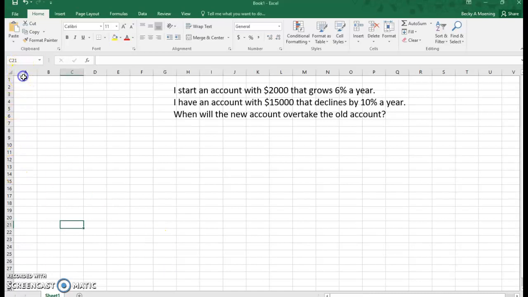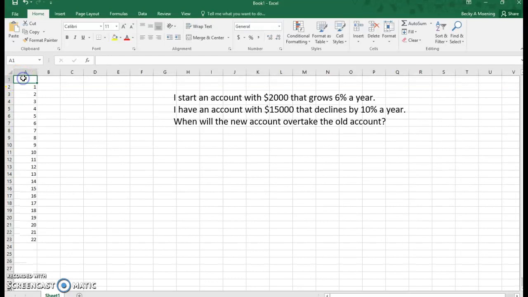So the first thing I need is some years. So I'm just going to start with a couple, and remember, if I show a pattern here, so I highlighted all three of these, using that green square in the bottom corner, I can just click and drag, and that'll just continue the pattern. So these will represent years. Let me go ahead and just type that in here. Now I've got my new account, and I have my old account.